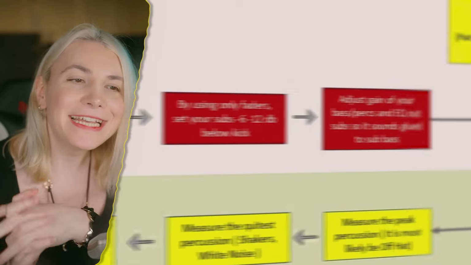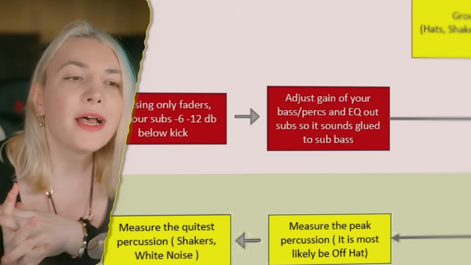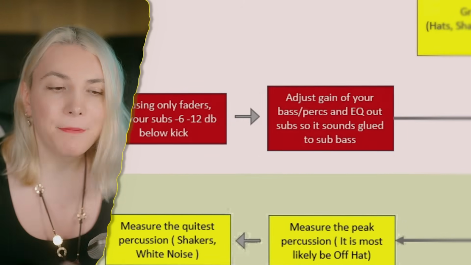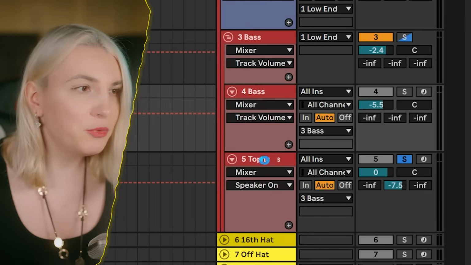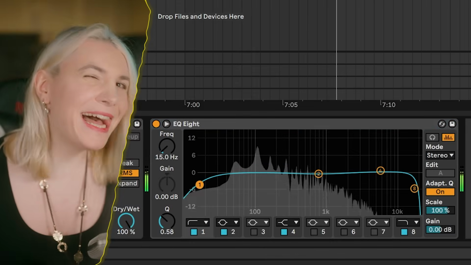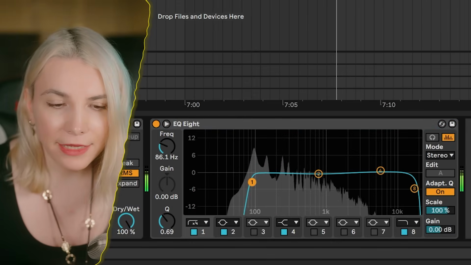Alright, next one. Adjust the gain of your bass, or if you have percussion bass, and EQ out the sub so it sounds glued to sub bass. Alright, let's do that. If I go to my top bass and just put a simple EQ, we see that I have a sub in this case. So what I would do, cut that sub.